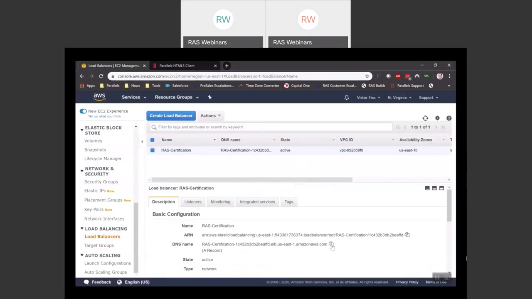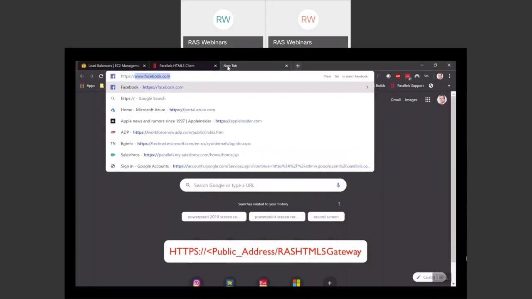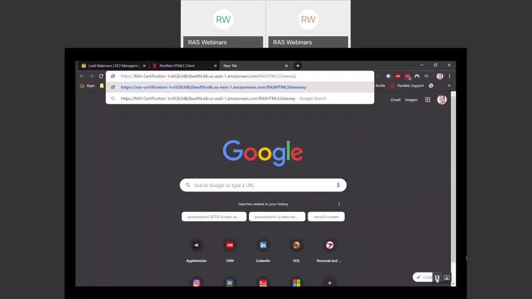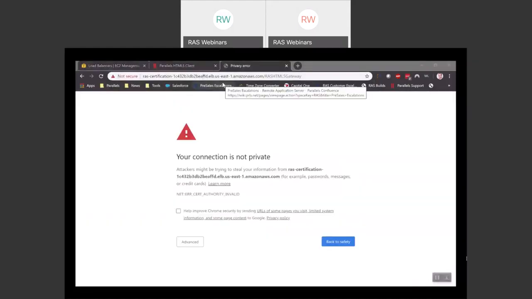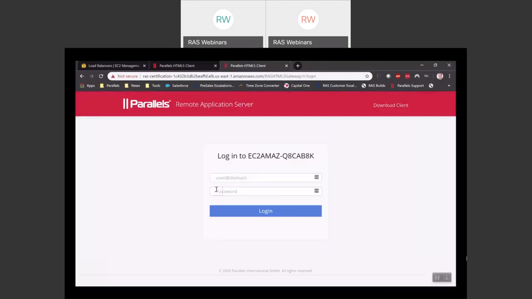So let me go ahead and grab the public DNS name right here, and then I'll copy and paste this into a web browser. But remember, we haven't done the web redirection yet. So I'm going to add the RAS HTML5 gateway tag. There we go. And then when I hit enter, we'll probably hit the self-signed certificate. And there it is. That means that we're actually hitting the RAS server, the gateway server. So good. We'll just plow right through this. And we will see, in fact, that it is up. There we go. Success. Okay.